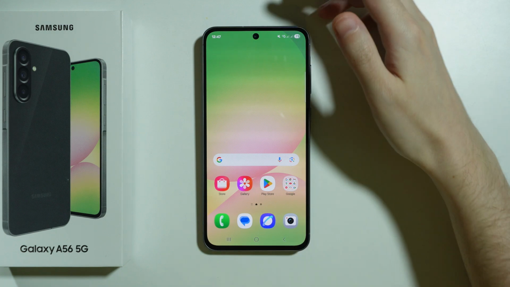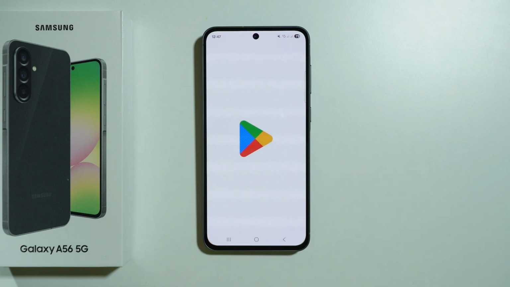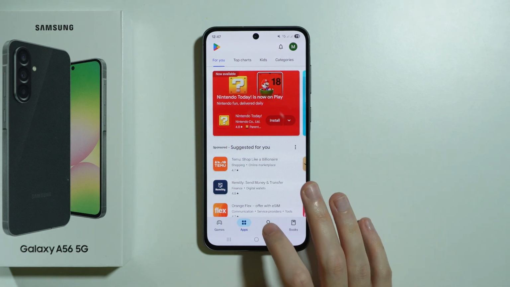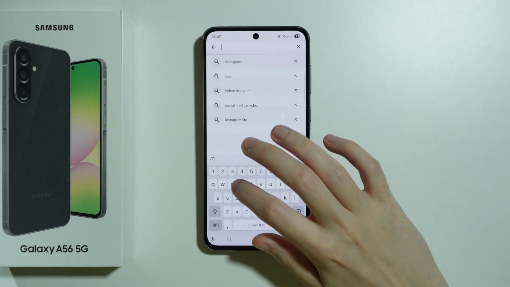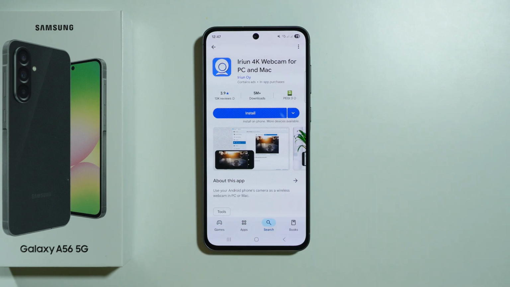If you wanted to use your Samsung Galaxy A56 5G as a webcam, then it is possible by downloading a third-party app. Now, of course, we have multiple different apps that we can use. However, in this case, I'm gonna show you one particular. So we're gonna go to the Play Store and we're gonna type Arian. This is the app that I'm gonna use in this case, this one over here.